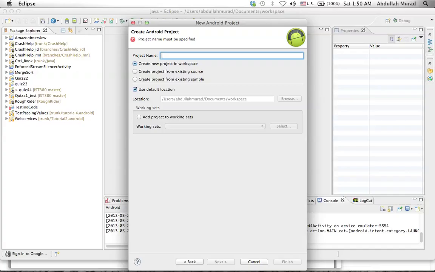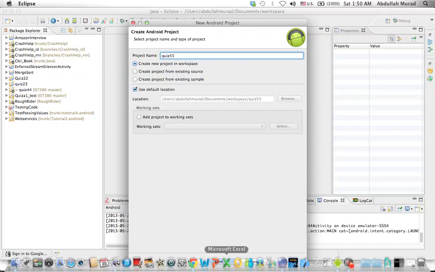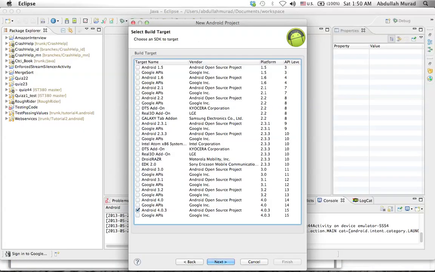I'm going to name our project quiz, and as you can see, because I already have a quiz, I need to name it something else. So I'll just call it quiz 55. Feel free to name it whatever you like. Then I'm going to click next, and I'm going to use the default simulator because I'm not going to run it on a device, so it doesn't matter which target SDK I'm using.